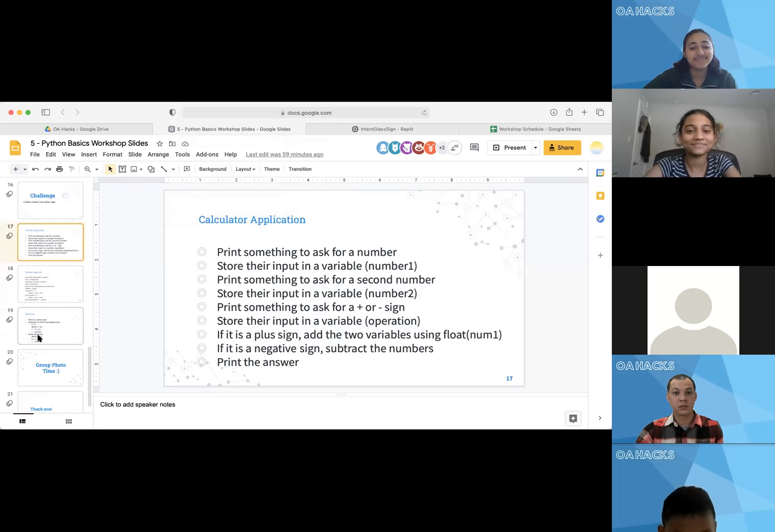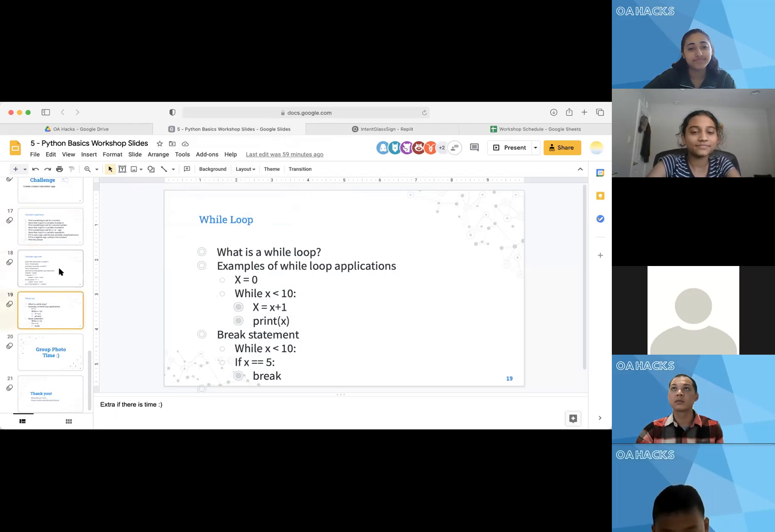Okay, since we have a little bit of time left, this is the answer. It's the basic version of the answer. I wanted to go over a little bit about while loops, just so that we can enhance our program just a little bit further, okay?